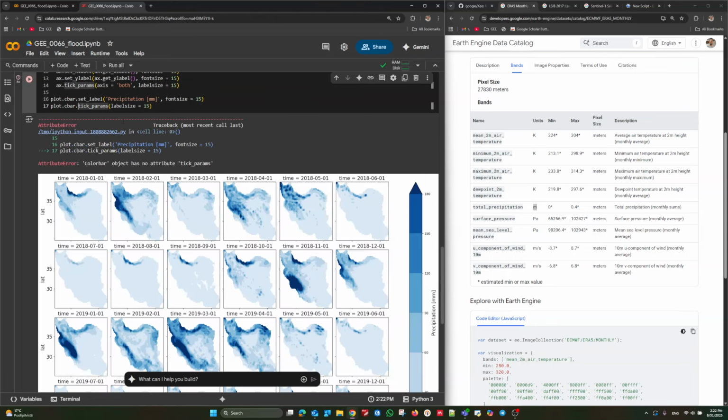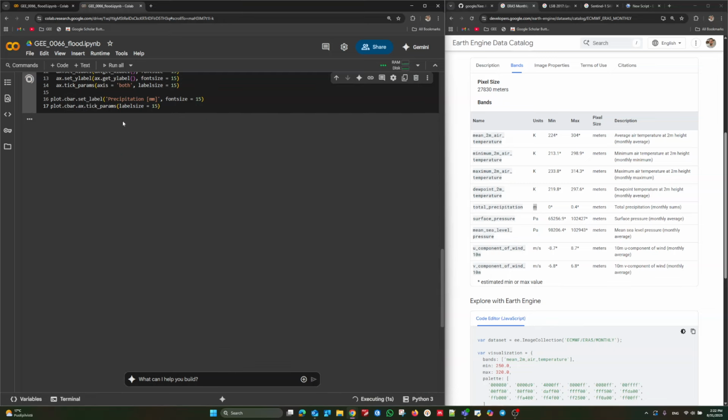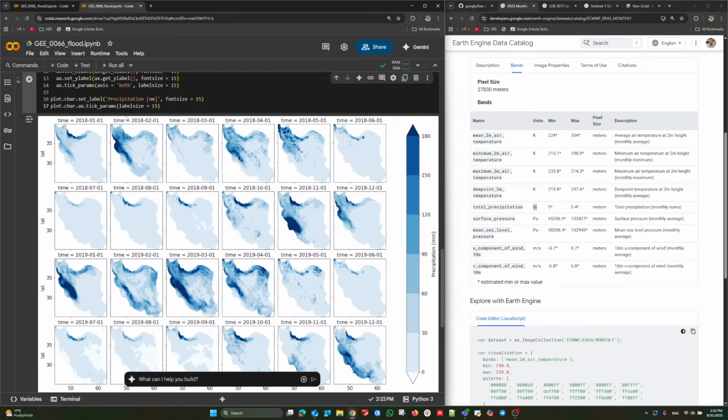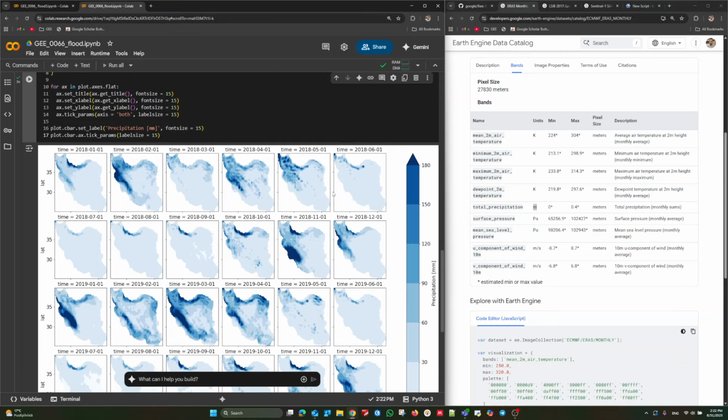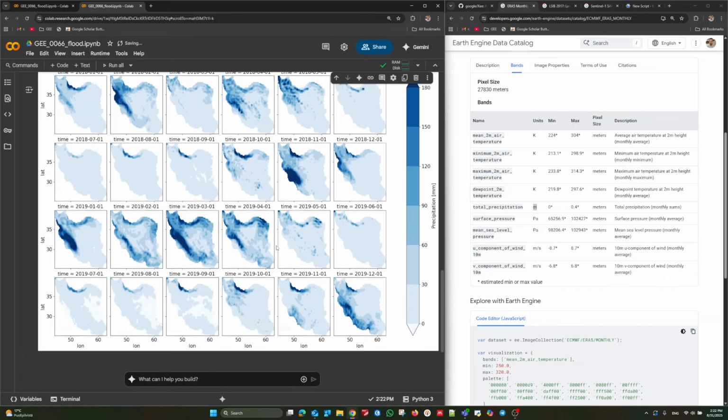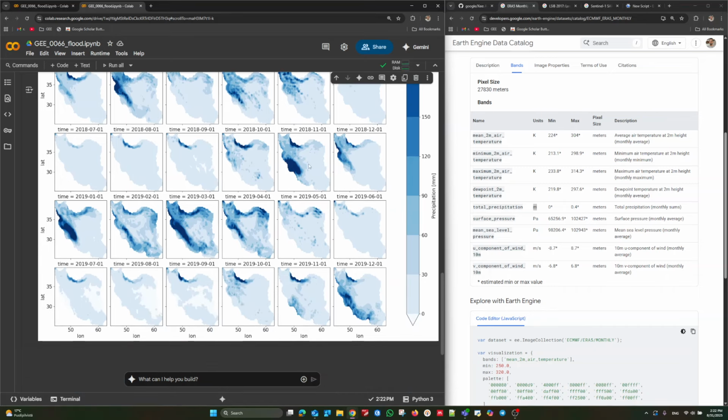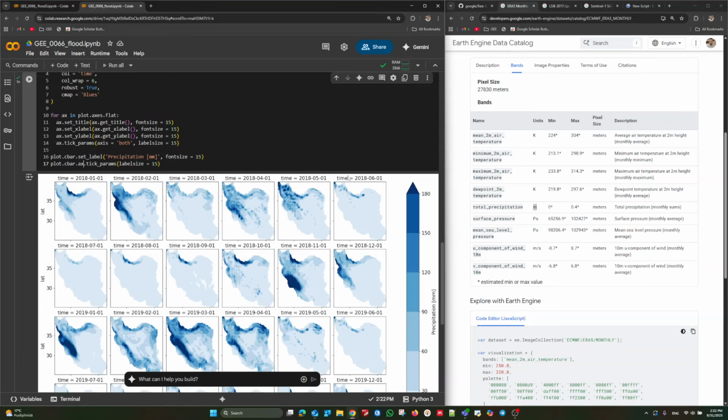I think the axis is missing. The X that's missing. Yes, now it's increased well. And as you can see, we have precipitation data, a multi-temporal precipitation layer that shows the spatio-temporal variation of precipitation through the time.